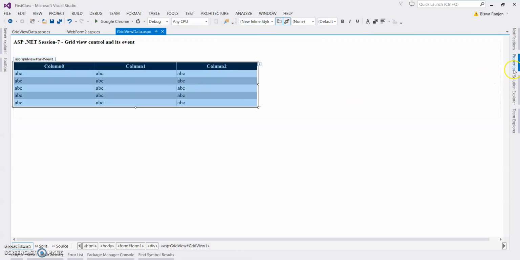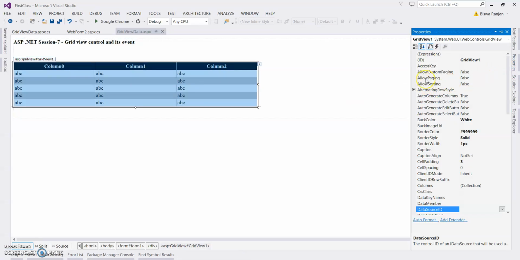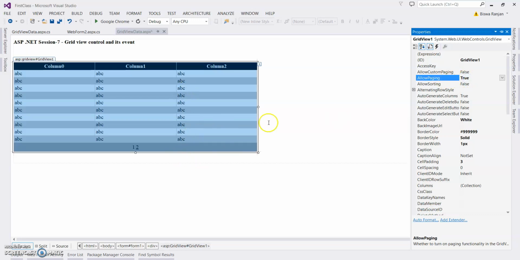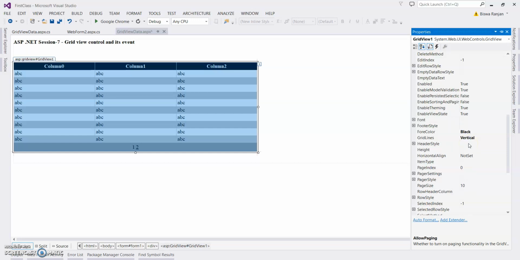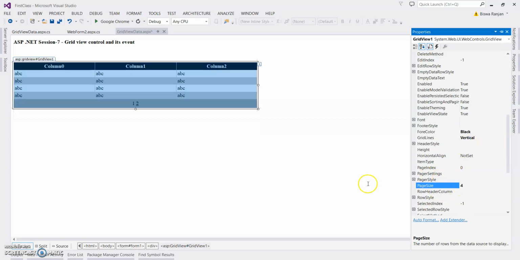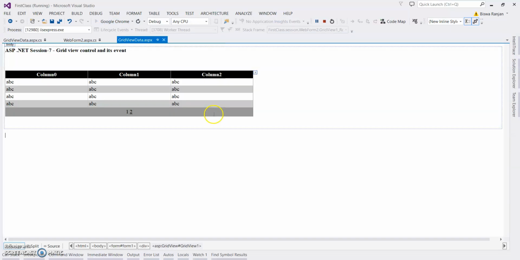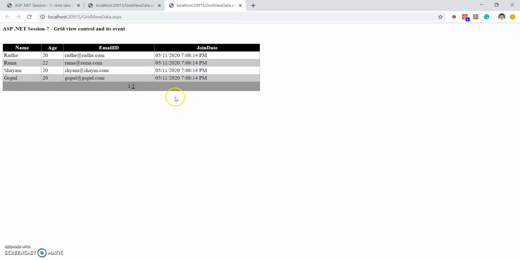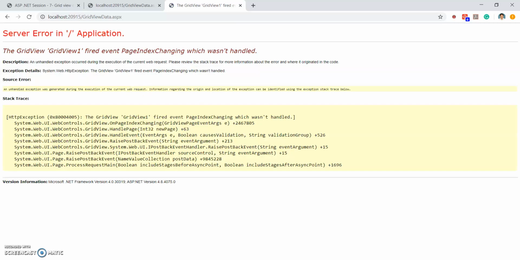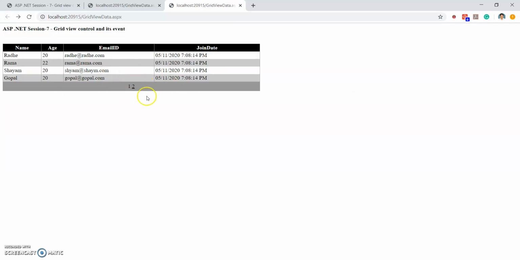Select the grid view, go to the properties. Here a property is called allow paging. Make it true. And one more property is called page size. I make the page size 4, so only 4 rows at a time I can see. Now run the application. So you can see pagination here, but there is an error coming because we need to handle the event here.